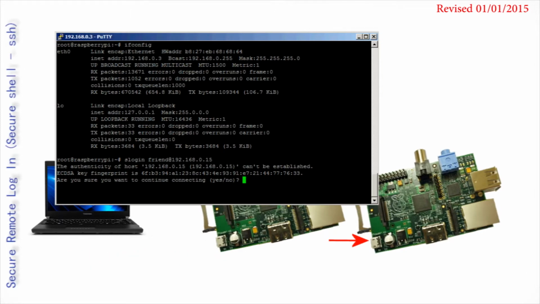On the first occasion, you will be told that the authentication of the other machine can't be established. This is part of the first S in SSH, the secure part of the connection. It occurs because the two machines have never been connected before. They do not know of one another and need to be introduced. This is a security feature. Are you sure you want to continue connecting?